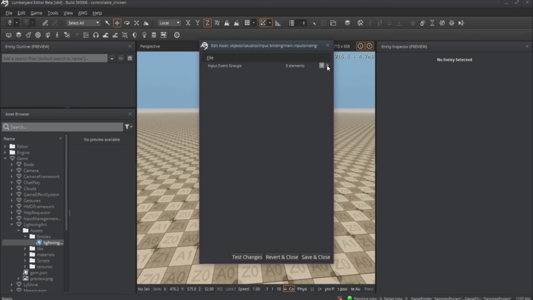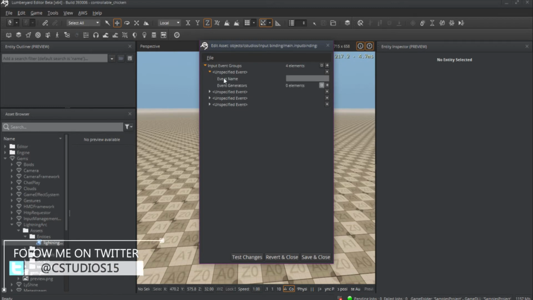So let's go ahead and hit plus here. What we want to do is add 4 events: forward, back, left, and right. We're going to strafe left and right, and then we're going to have forward walking and backward walking. Alright, so drop down the very first one, and for the event name, we're just going to call it forward.